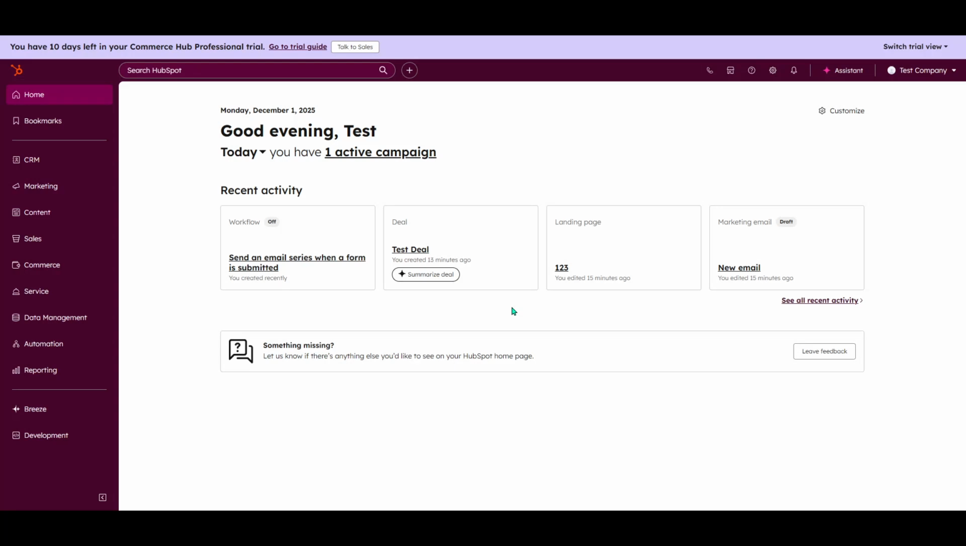In today's video, I'm going to teach you how to enroll contacts in a sequence in HubSpot. By the end, you'll know exactly where to click and what your choices are so you can start automating follow-up without missing a beat. First, open HubSpot and look to the left pane.